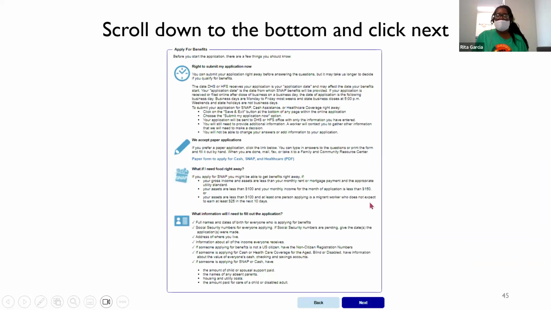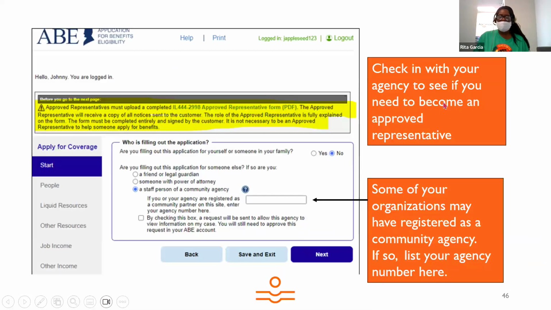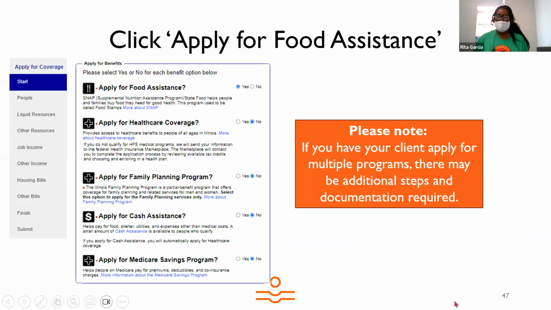So scroll down to the bottom and then you'll be able to click next when it comes to the information here. And then you're going to check in with your agency to see if you need to become an approved representative. It'll tell you here, okay? Some of your organizations may have registered as a community agency, and if so, list your agency number in the box here. Then you're going to click apply for food assistance. Please note if you have your client apply for multiple programs, there may be additional steps and documentation required.